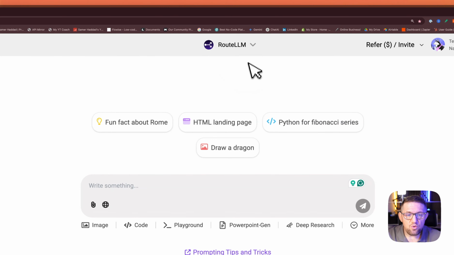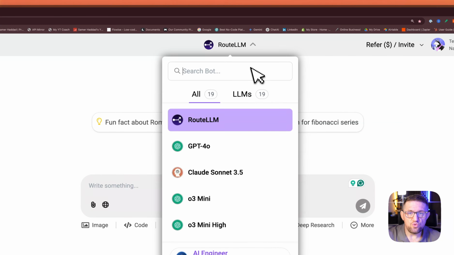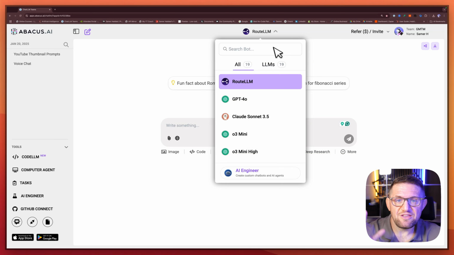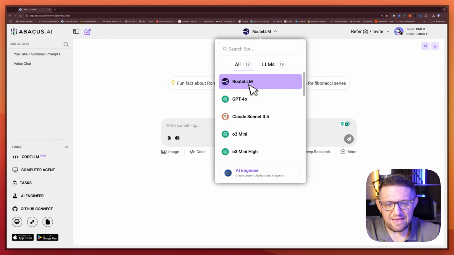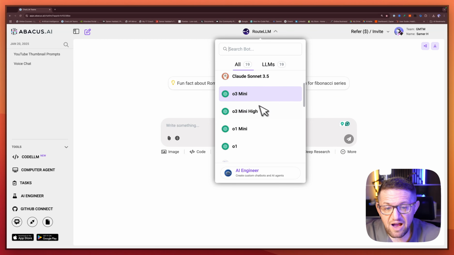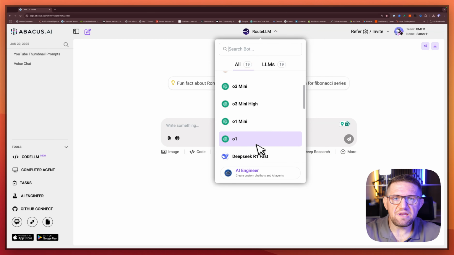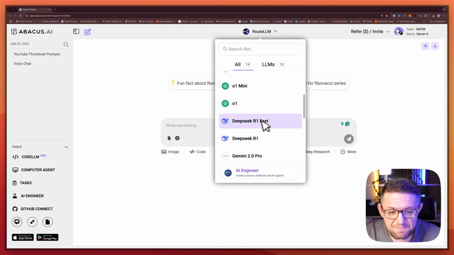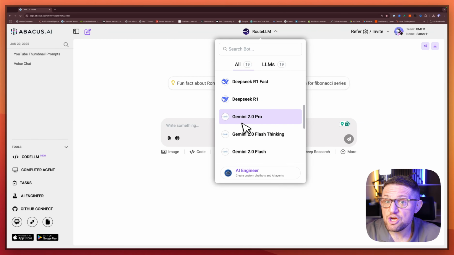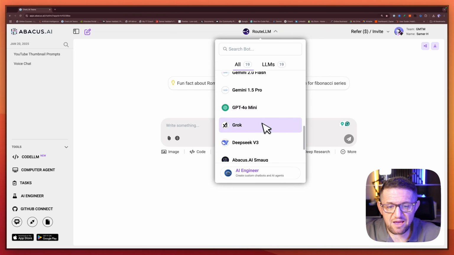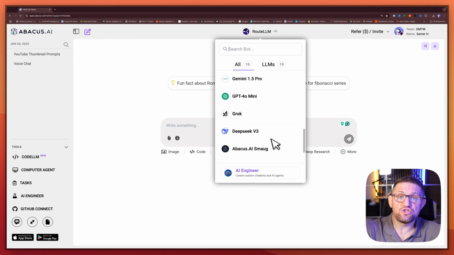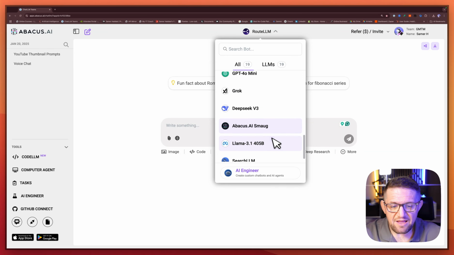Now, if you go to the drop down, I just want to show you the sheer amount of models that you get with this subscription. So you get 19. You get this RouteLLM, then you get 4o, Sonnet 3.5, o3-mini, o3-mini-high, o1-mini, o1. All of these are super recent, super powerful models. You get DeepSeek R1 Fast, DeepSeek R1, Gemini 2.0 Pro, which I did a review on just last week. You get all of these Gemini models. You get the xAI model, basically Grok. You get DeepSeek V3, which is the non-reasoning model of DeepSeek, and then their own models.